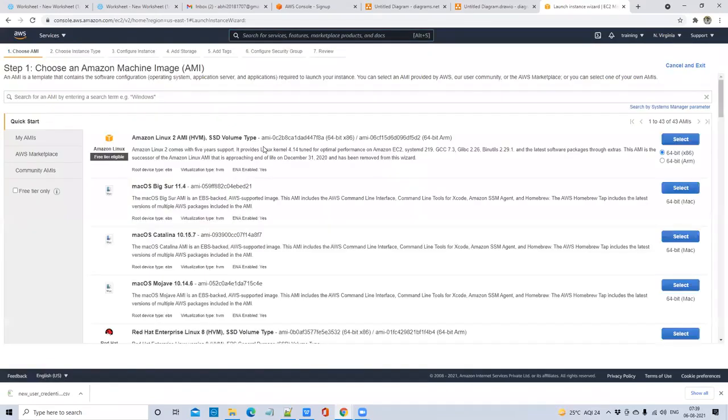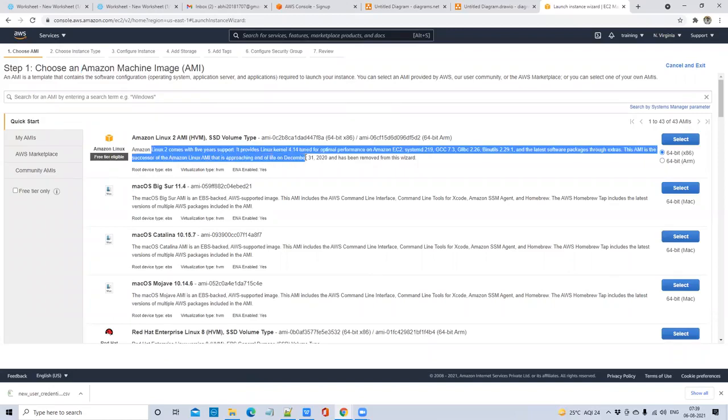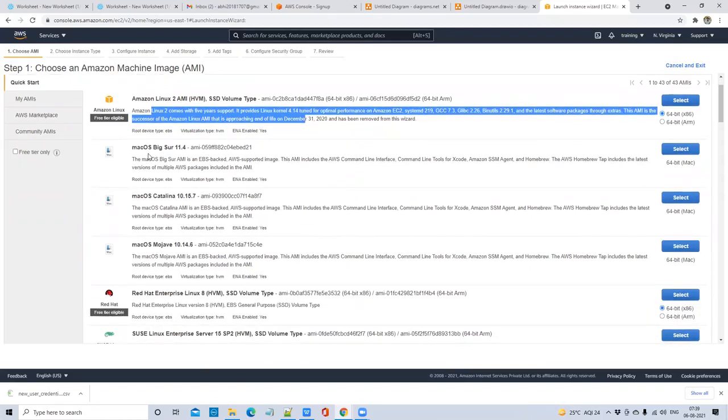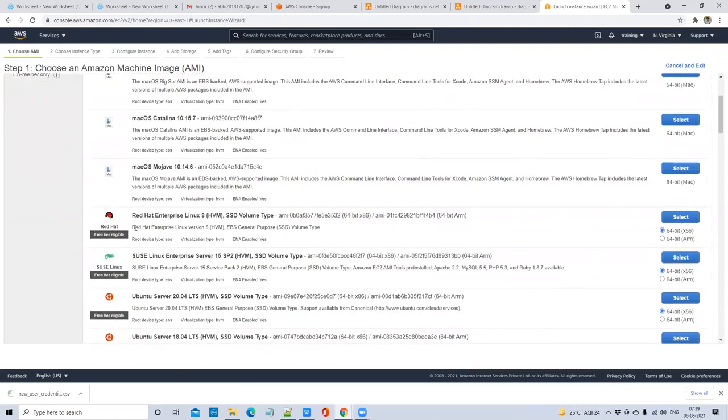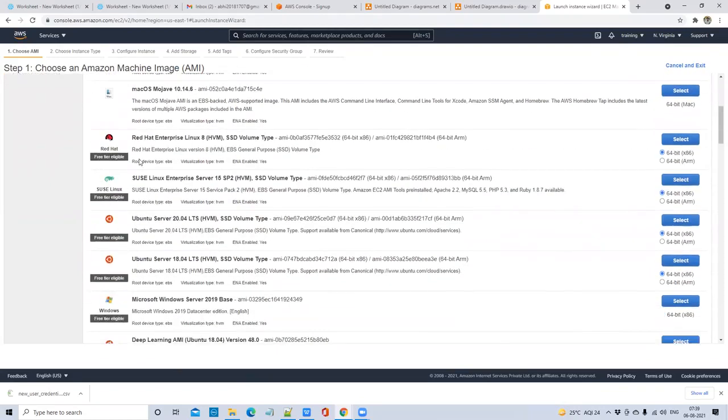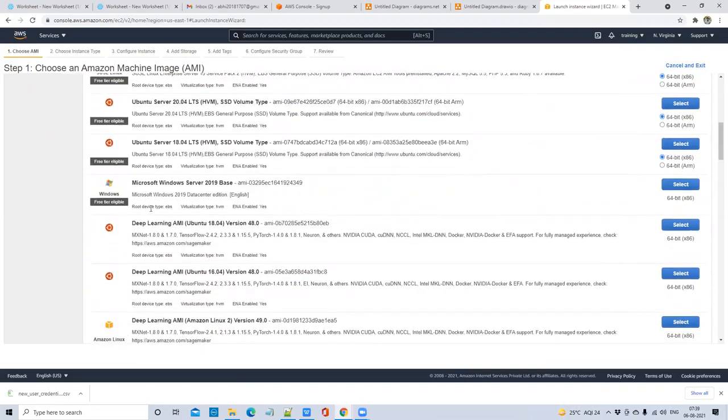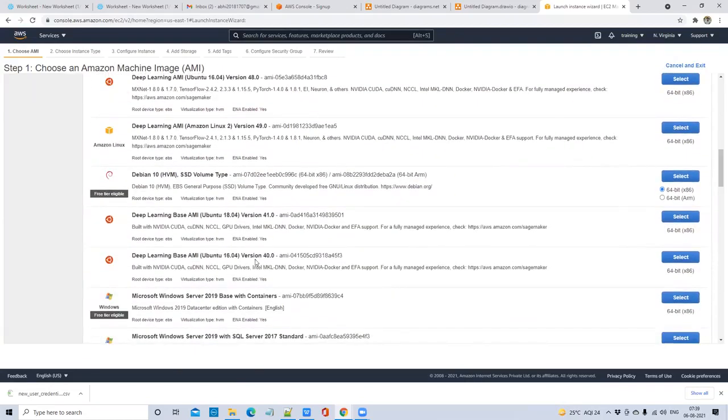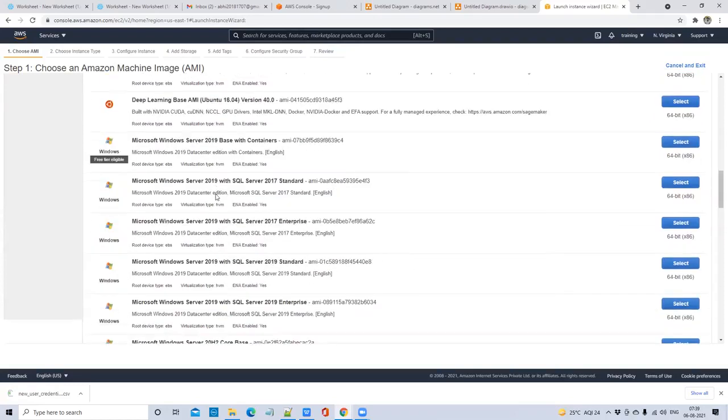Here you see there are some machine images. These are called AMIs, Amazon Machine Images, which come with some operating system and some pre-installed software. If you choose Amazon Linux 2, a Linux operating system will come with that. You may get Python installed here, and you have something like Mac OS, Red Hat Linux, SUSE Linux. These are flavors of operating systems. Windows, Ubuntu, so many operating systems you have.